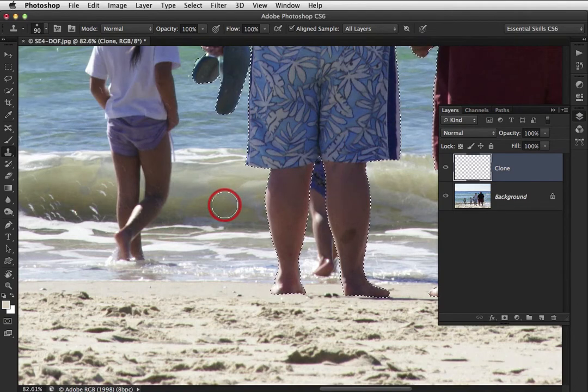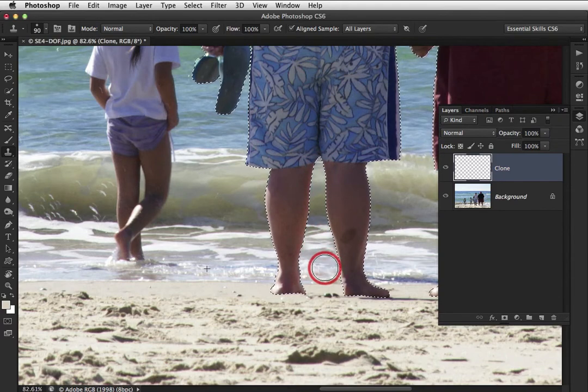Holding down the Alt key on a PC or the Option key on a Mac, I'm just going to take a sample of the waves here crashing on the beach. And then after I've clicked, I'm going to move that sample over to this leg between the woman's legs. Okay, and click, and now I'm going to paint to replace that area like so. And that's a fairly seamless repair there.